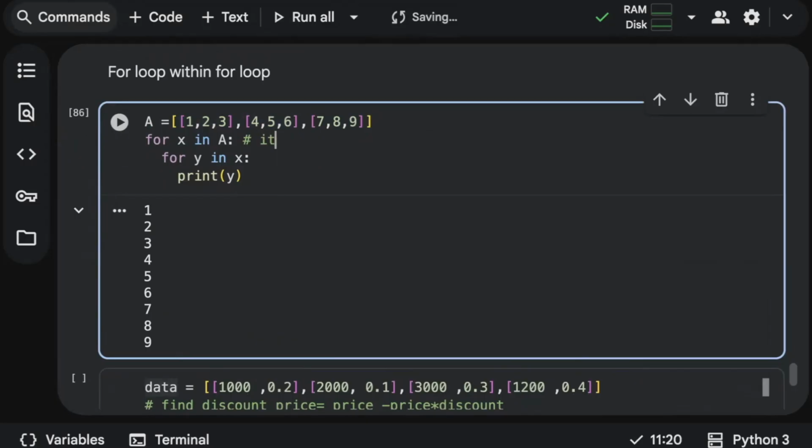it gives the inner list. Okay, this loop is responsible for it, it gives each element.